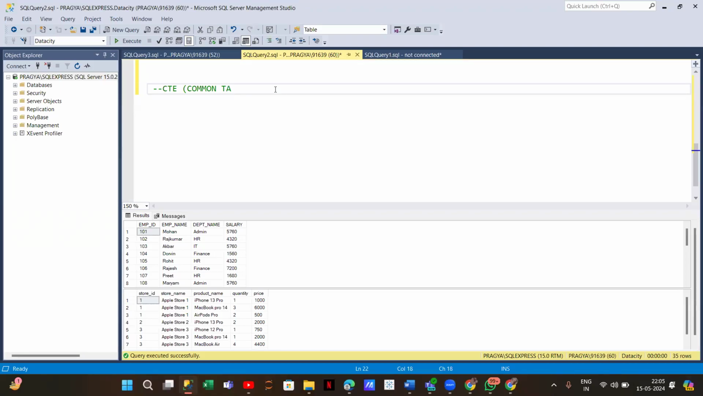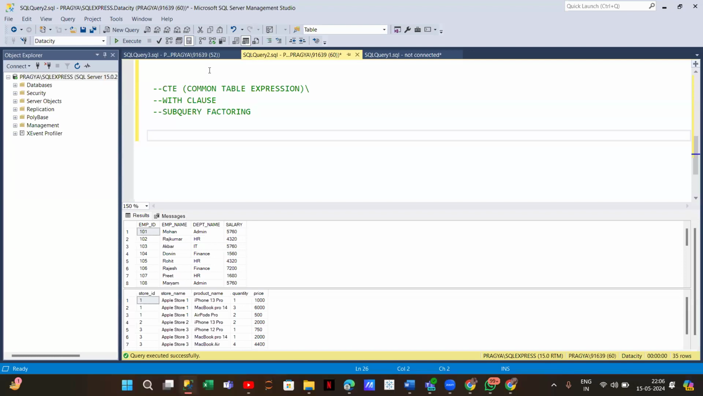So CTE full form is common table expression. We can also call it as with clause. And many times it is also known as subquery factoring. All of these words mean the same thing, which is CTE.